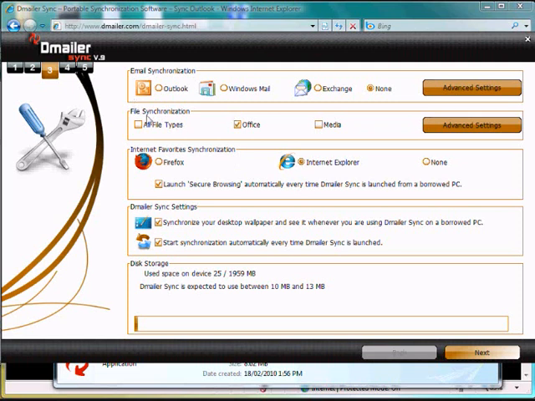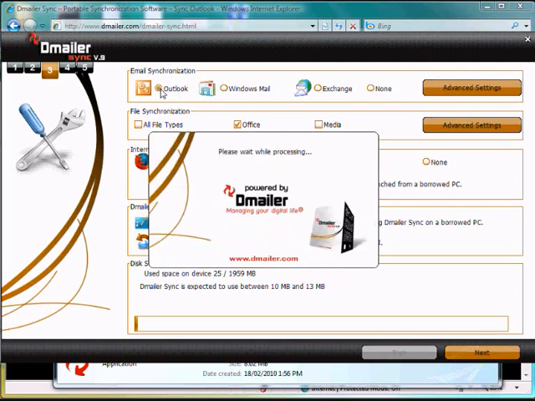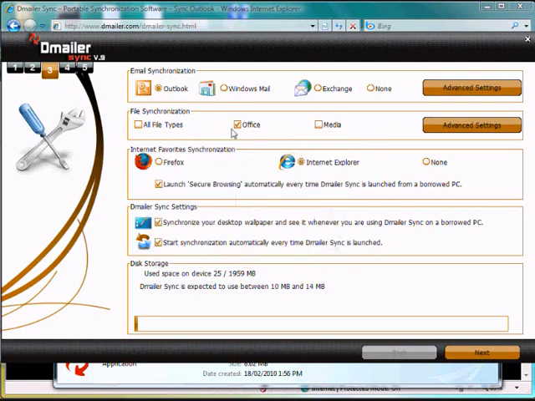So first of all, we just need to check which email client, Outlook or Windows Mail, we wish to make portable. So for this exercise, we're going to do Outlook, but you could do Windows Mail or Exchange. We're not going to take any files with us to make this synchronization a bit quicker, or any favorites or bookmarks. So we're just going to uncheck all of that.